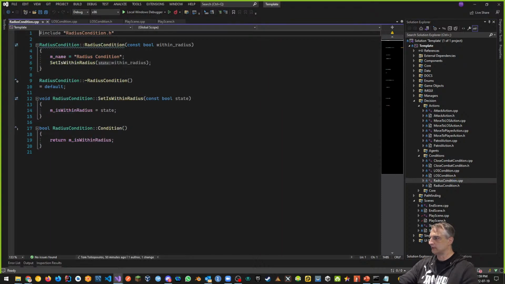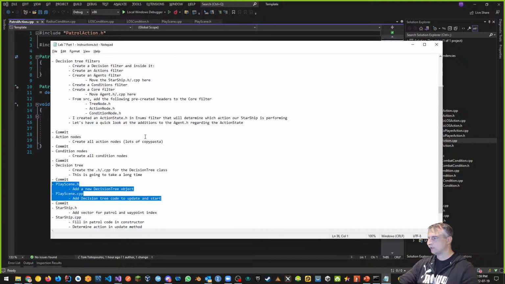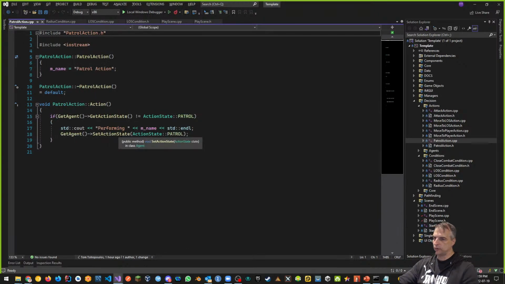Okay, that's the radius condition. And then, do I detect the player? No. So I'm not in radius, not in everything. I'm going to go do the patrol action. So patrol action is what I'm going to have, performing the patrol action. That's what it's going to do, which is really what it said first.